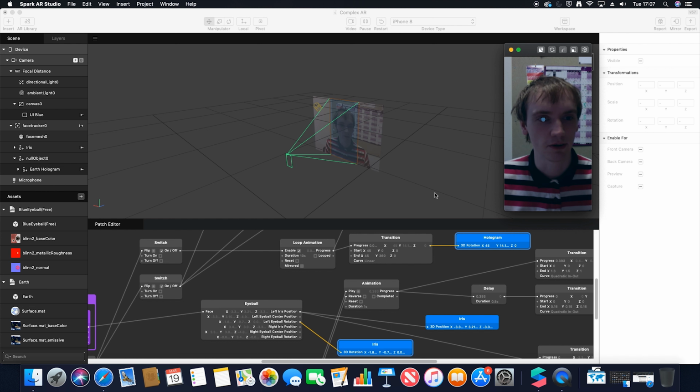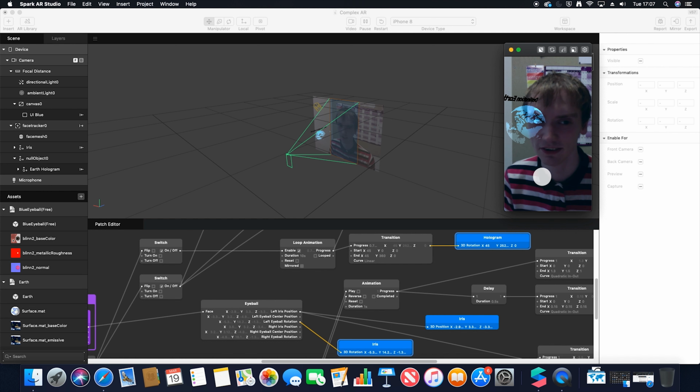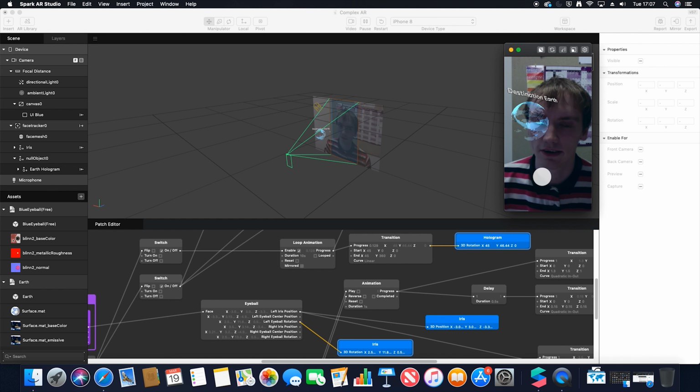If I just tap my screen like so, we have this sort of holographic earth that spins around. We have some text, we have some particles emitting there, and this blue hue. But the interesting thing about it is how this is all controlled and animated within the patch editor. So I'm going to go through the process we went through to build this, and explain what I did in a semi-logical order.